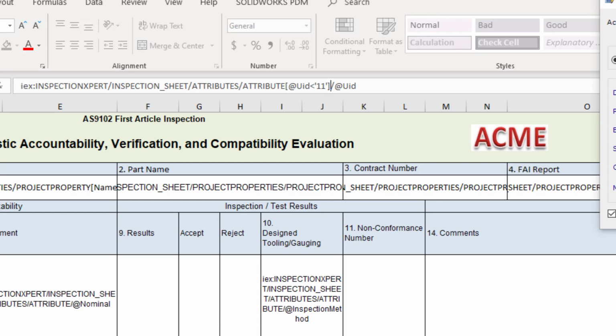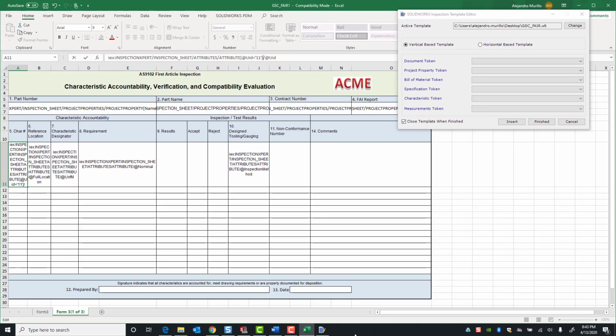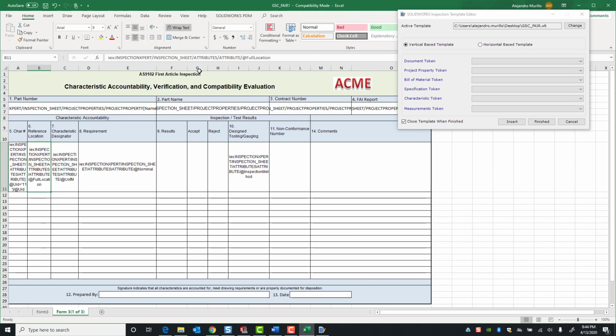And what this is essentially saying is it's only going to allow characteristics less than 11 to be added. So essentially it's only going to allow you to add 10 characteristics. And I'm going to repeat this for the other cells. So bracket at UID less than single quotation mark 11 single quotation mark and then close bracket. And I could probably copy and paste this. That way I don't have to keep typing that in over and over again.